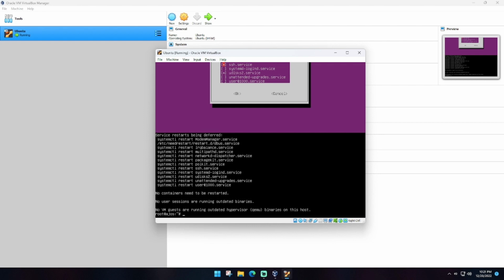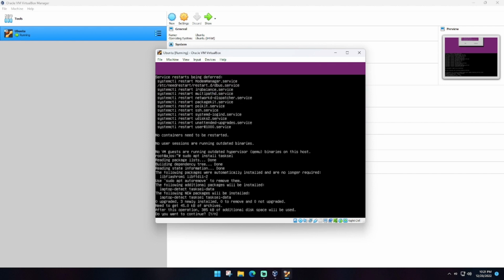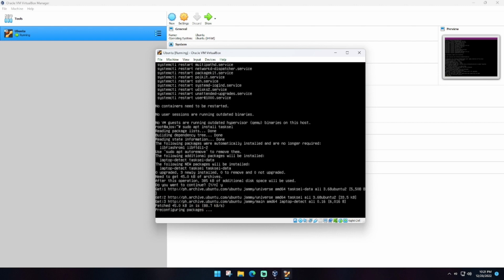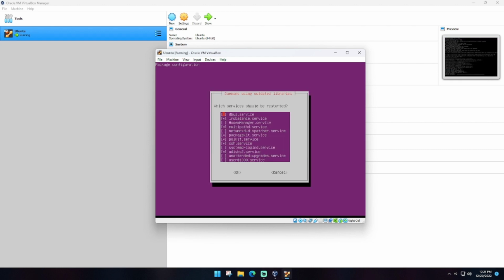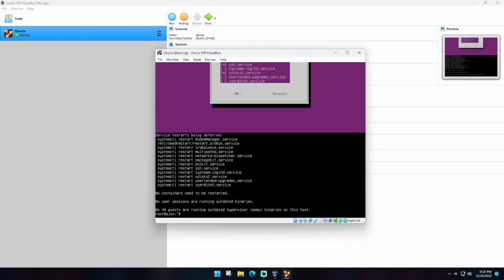Next is we will install a desktop GUI on an Ubuntu OS. In order to install Ubuntu desktop, first is we need to type the sudo apt install tasksel. It's the tool that can help us download the desktop version of Ubuntu. Then run the command sudo apt install ubuntu-desktop.